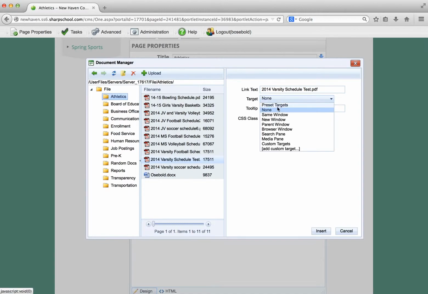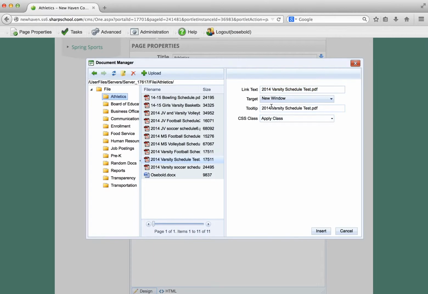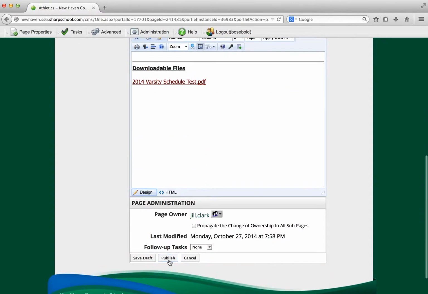Target, we almost always want to put new window. And tooltip, this is if somebody has a visual impairment and they have software on the computer that will read what they put their mouse over, this is what it will read them. So generally, I just pretty much copy and paste the link text here onto the tooltip. And then press Insert. So there we go. There is the document we've uploaded. When you're done, press Publish.